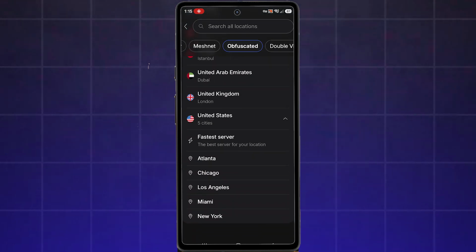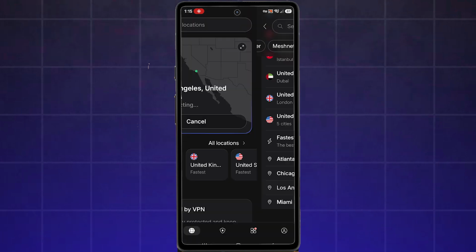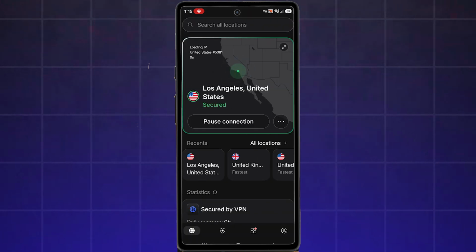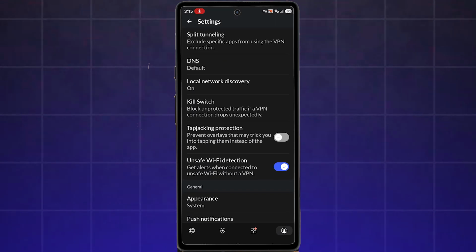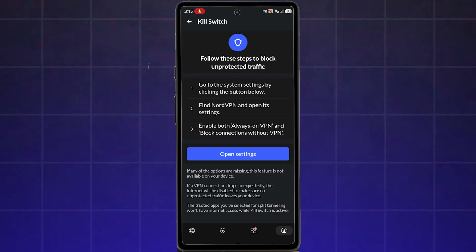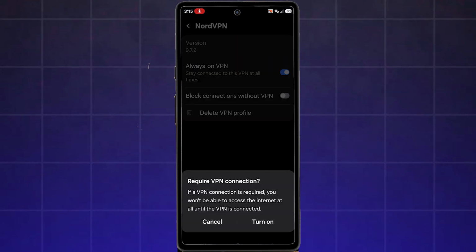After that, go to Settings, then Advanced, and turn on obfuscated servers. These basically disguise your VPN traffic to look like regular web traffic, which is what actually gets you past the blocking. Also, turn on the kill switch while you're in there, because if your connection drops, this stops your real location from leaking, until it reconnects.